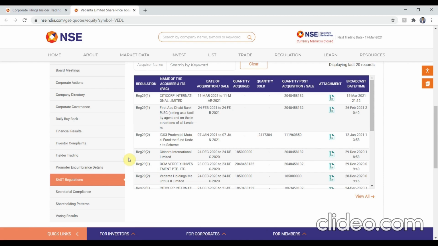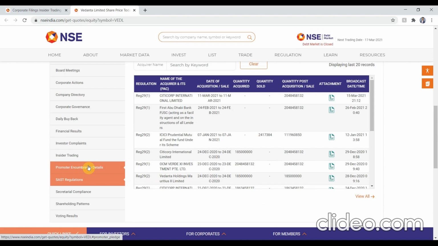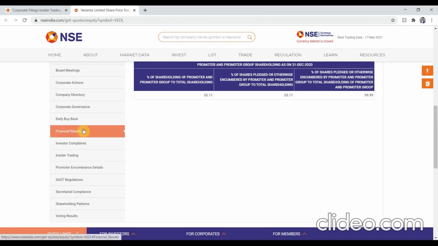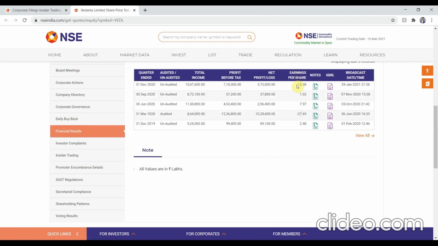For educational purposes, let's just check the promoter encumbrance details, although we don't need to check it because it failed to pass the SAST regulation. So as you can see, the percentage of shares pledged is 99.99%, and my rule says that it should be 0%. So clearly it fails this again. And let's check the earnings per share. So earnings per share is a positive number, but that does not matter.